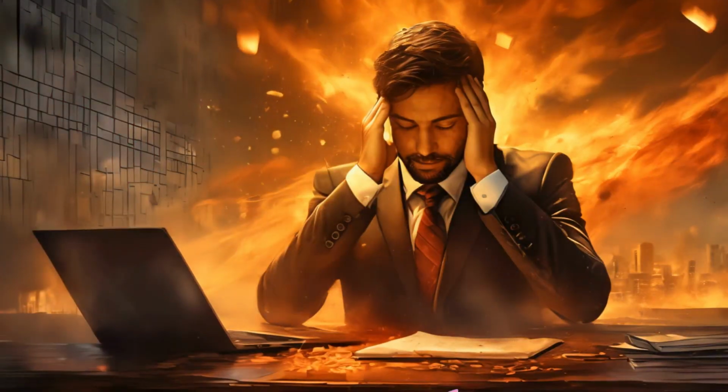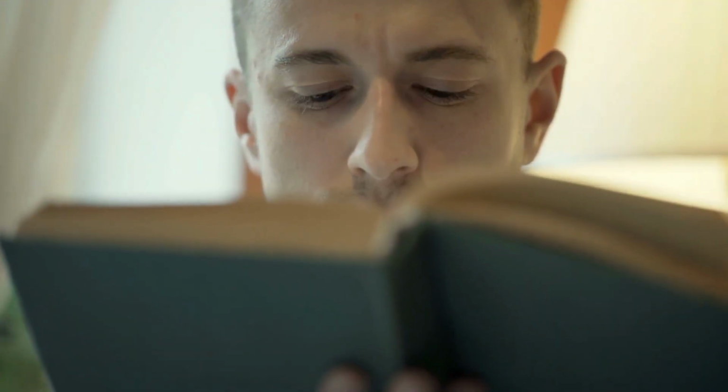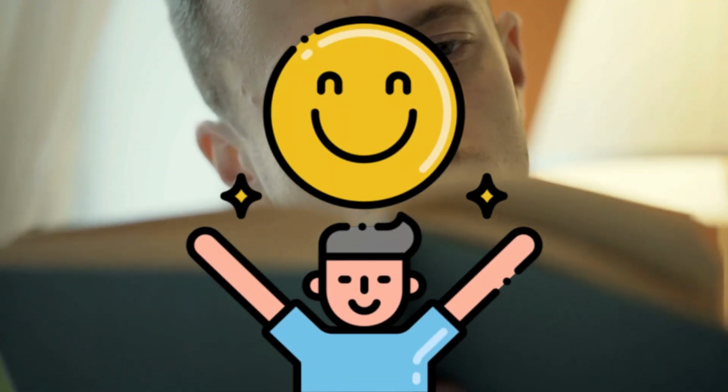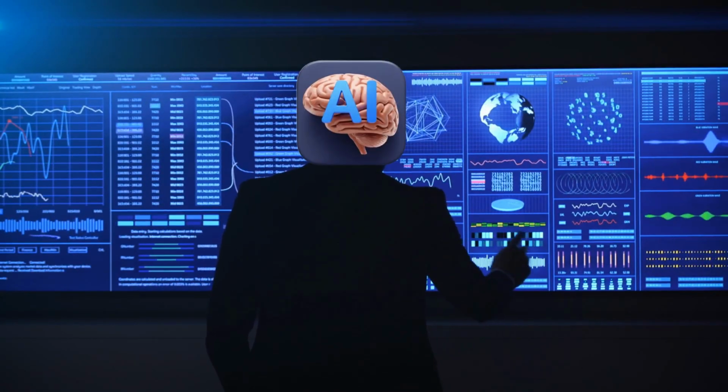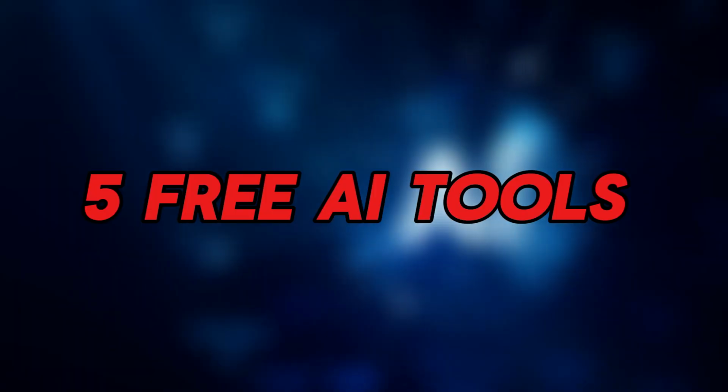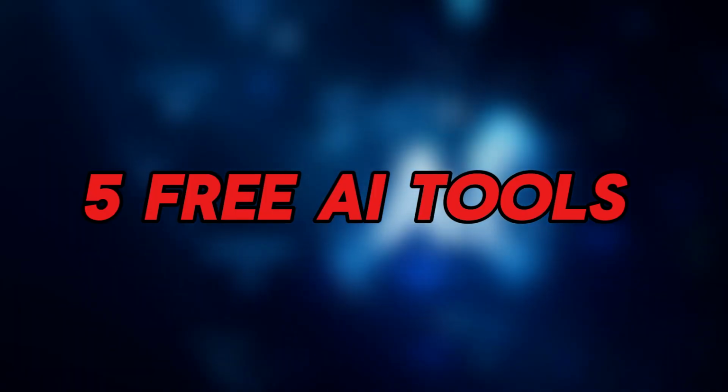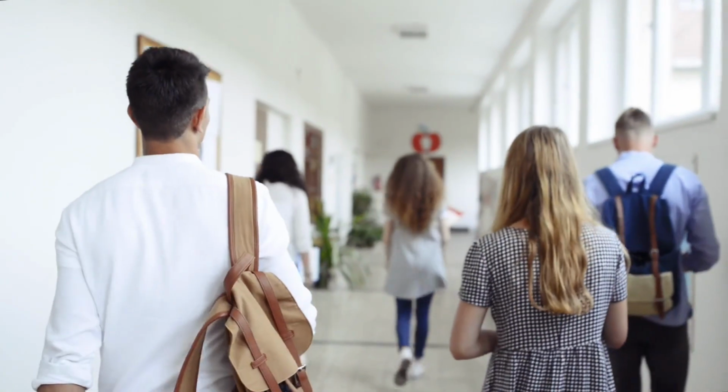If you're a student, you know the struggle. It's 3 a.m., your desk is buried in notebooks, and deadlines are looming. What if you could study smarter, finish faster, and even enjoy it a bit? No, it's not magic or bribing the library, it's AI. Today, we're exploring 5 free AI tools every student must use to boost grades, save time, and stay sane.